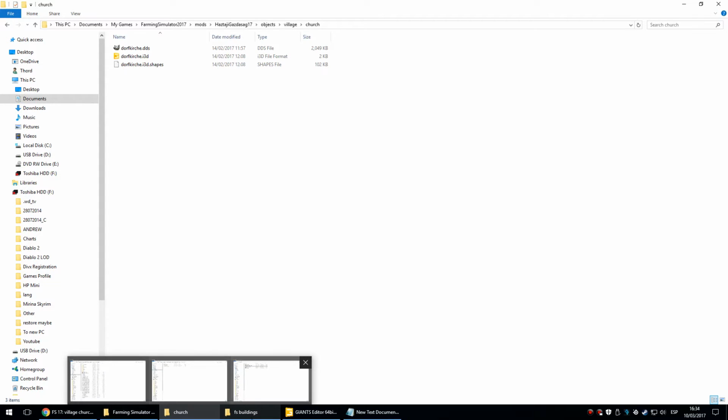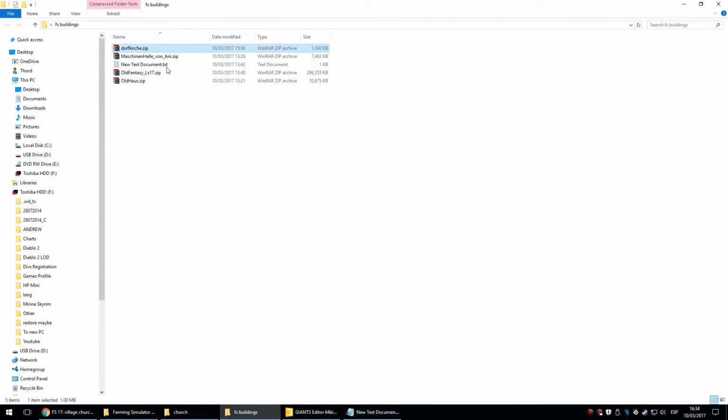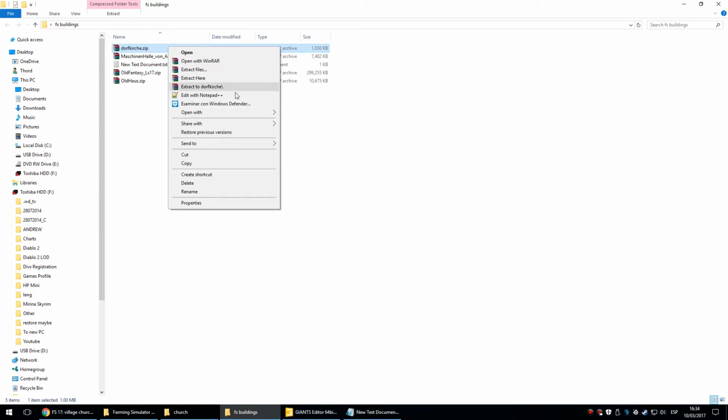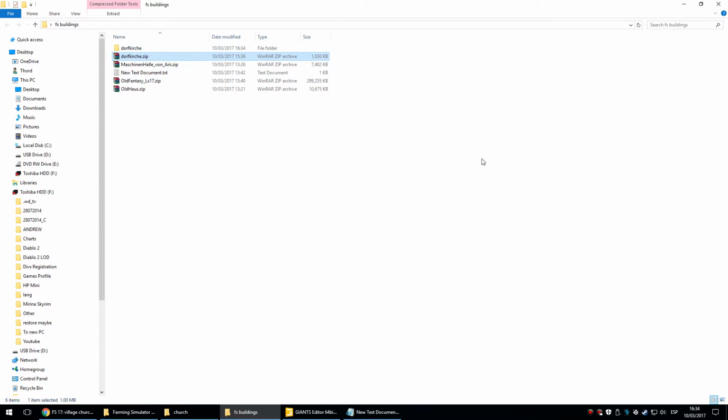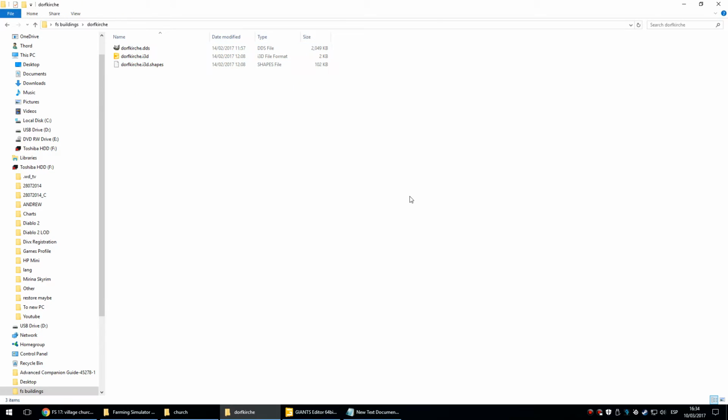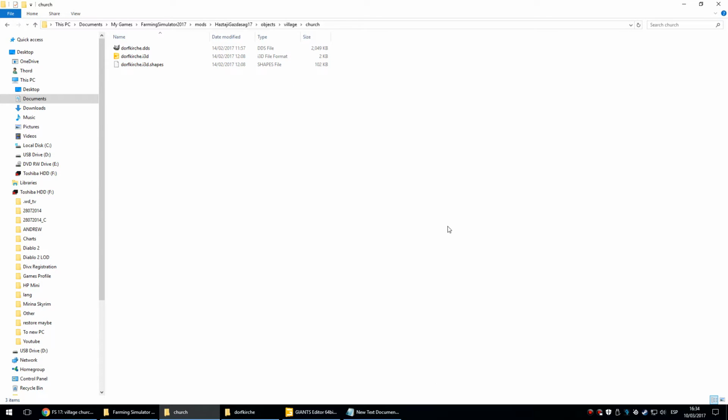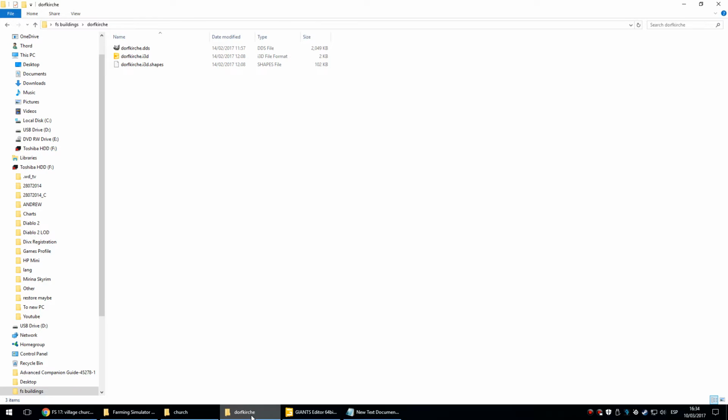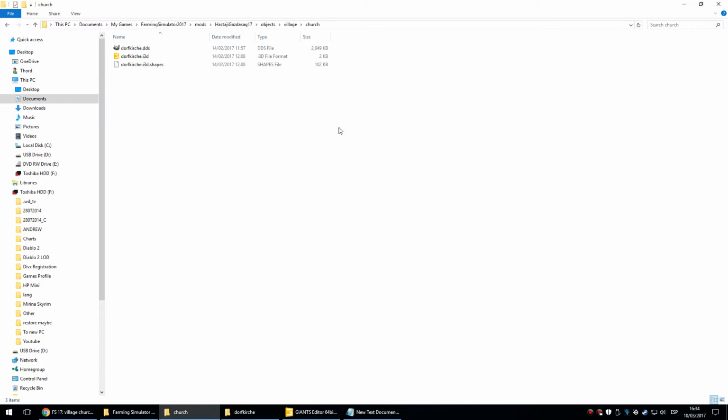Now the file I downloaded is this one, Dorfkirch.zip. If I extract that, like that, I get 3 files. That's the 3 files you see there. So all I've done is I've copied that, I've extracted it, and then I've copied it across here. I've written it in my language. I'm English, so I've written it in English. It was in German before. So I've moved the files across like that.